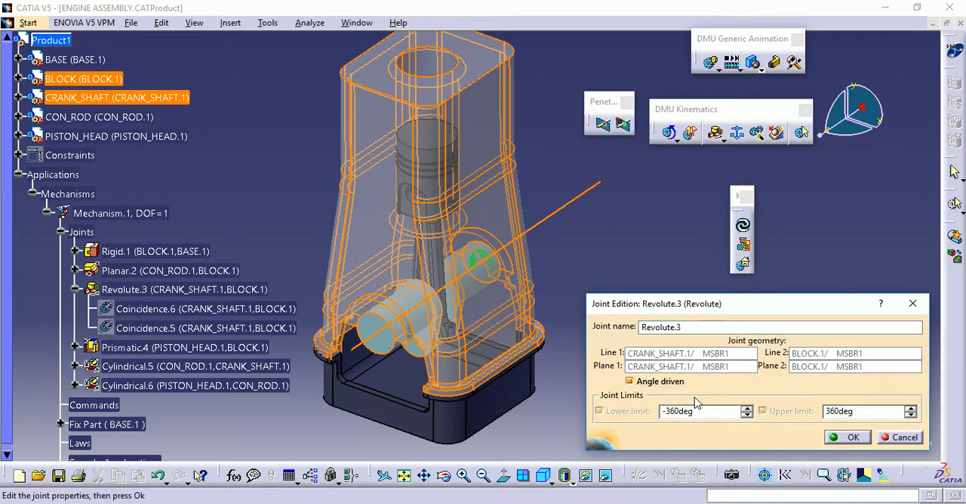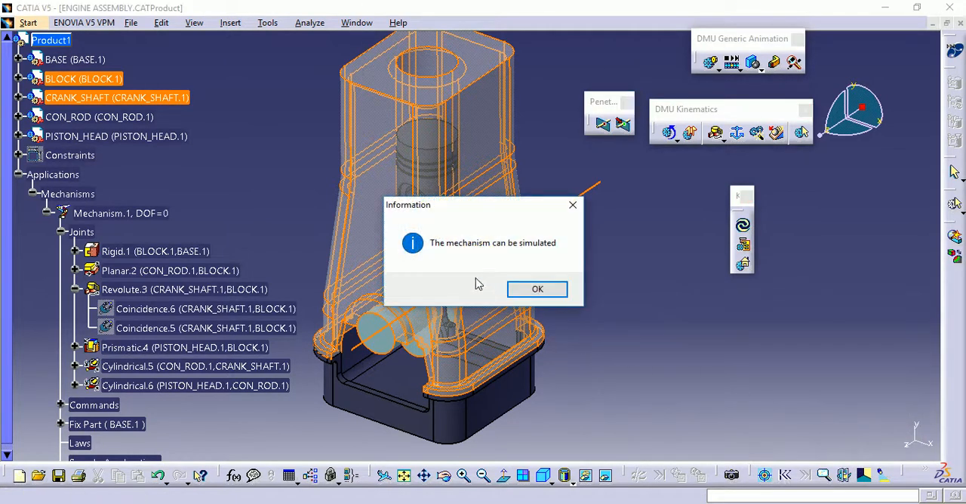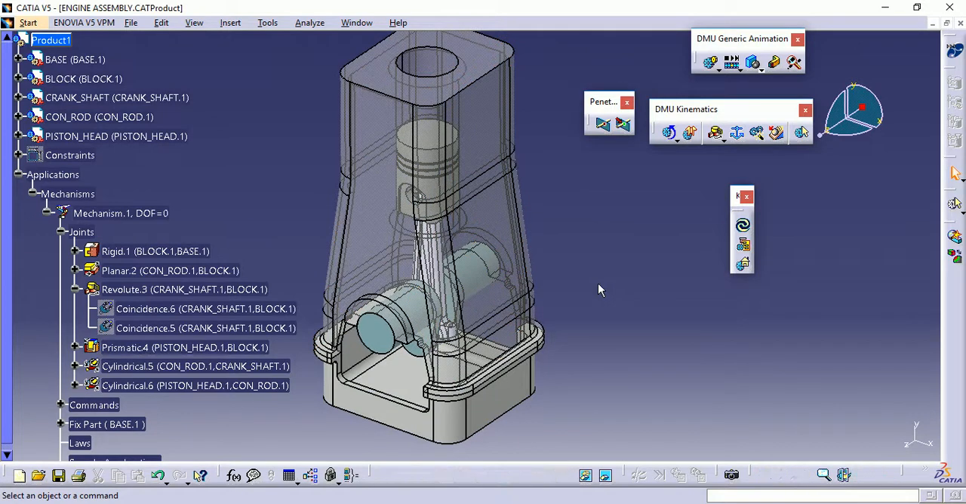Here I will activate the option angle driven, and the value will be minus 360 to plus 360, meaning it will rotate anti-clockwise 360 and clockwise 360. So I will say OK. Here the message is the mechanism can be simulated, meaning I have successfully created the mechanism.